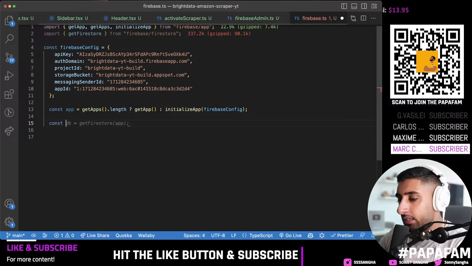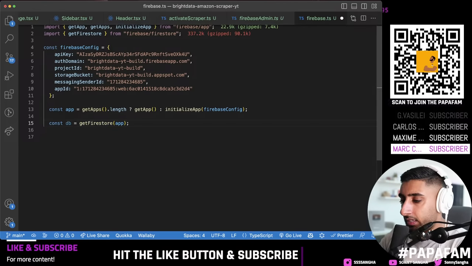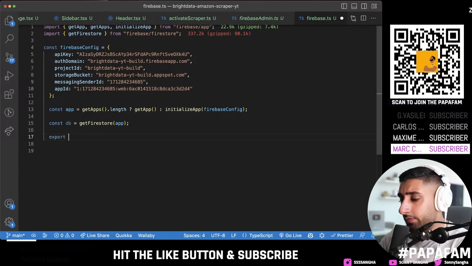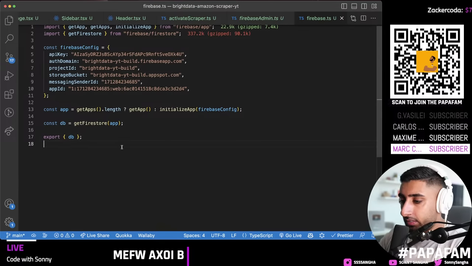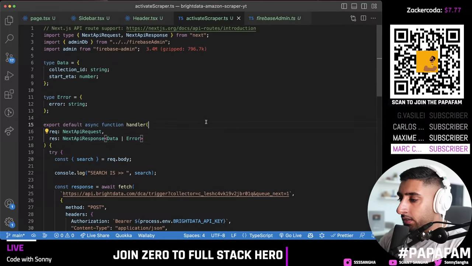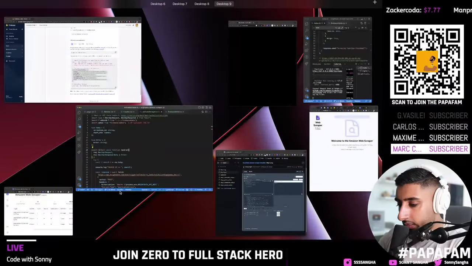And then what we do is we get the instance of the database by saying getFirestore. And this is using Firebase version 9 on the client side, okay? So, bam, this is looking good. We've got the database ready. Now, once that's done, let's just see for a second.